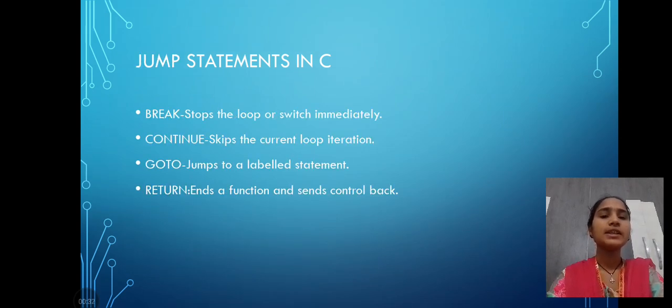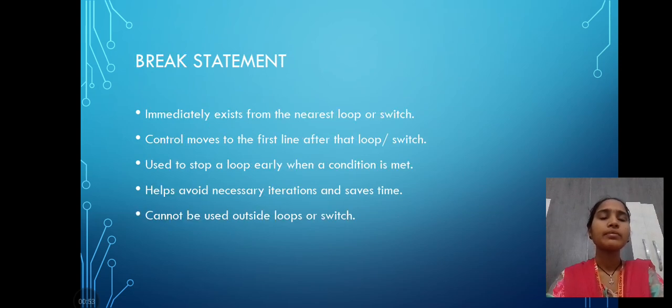Jump statements in C are classified into four types: break, continue, goto and return. Break statement stops the loop or switch immediately. Continue statement skips the current loop iteration. Goto jumps to a labeled statement and return statement ends a function and sends control back.